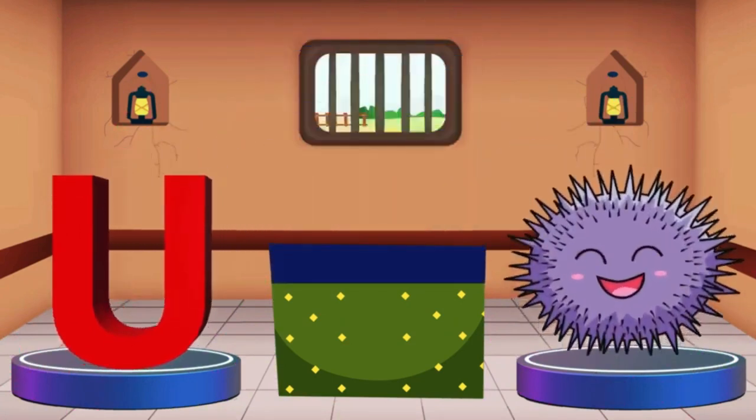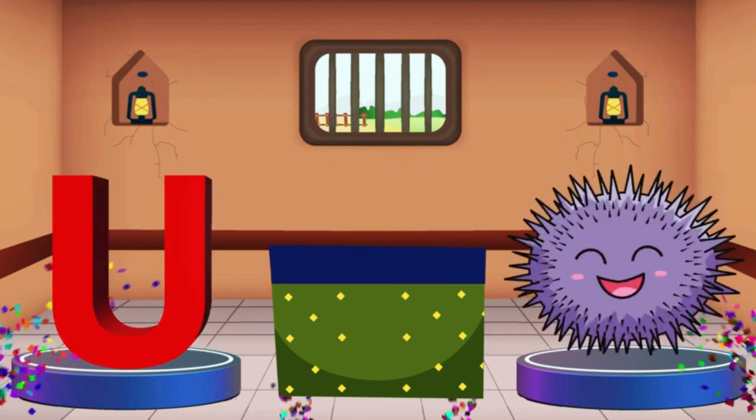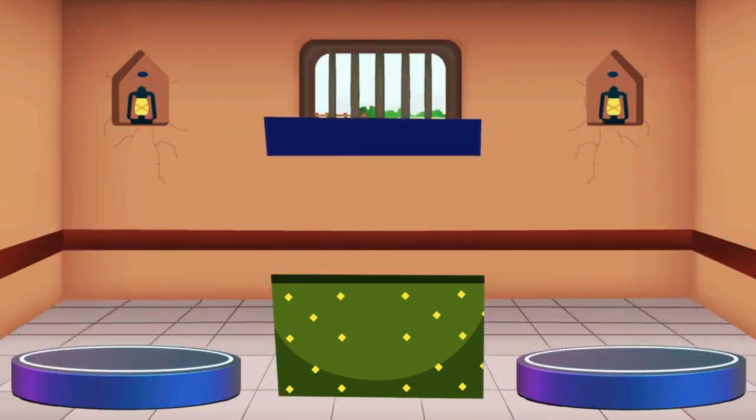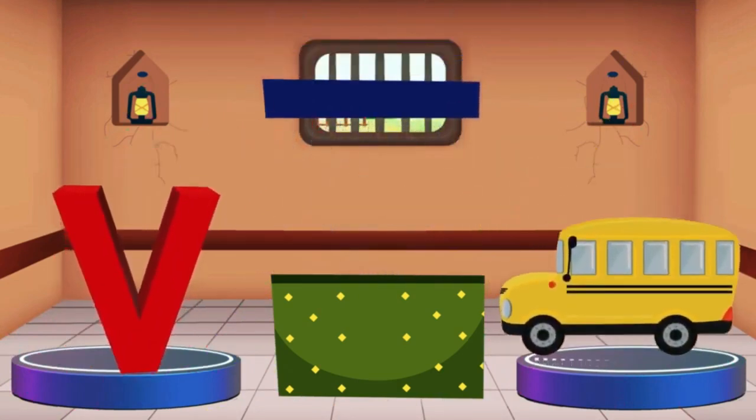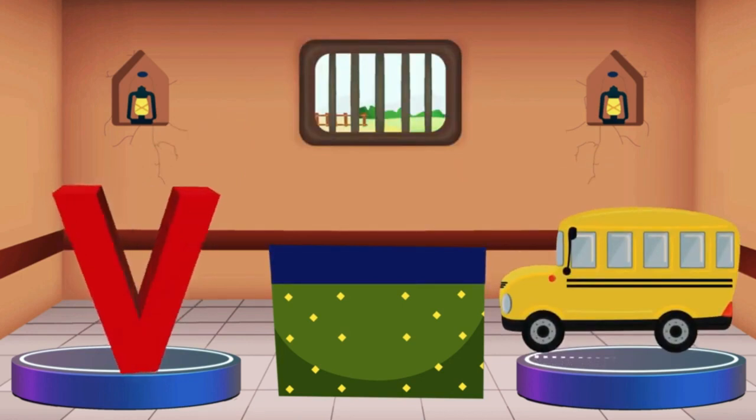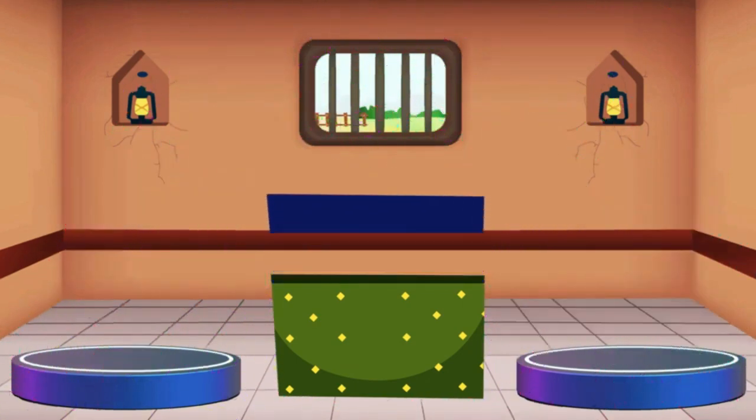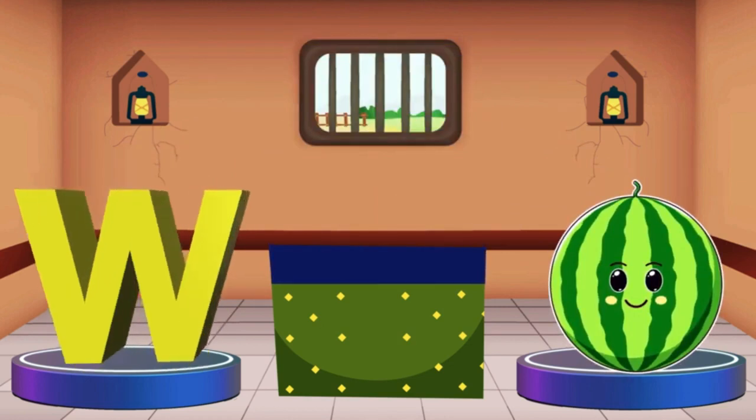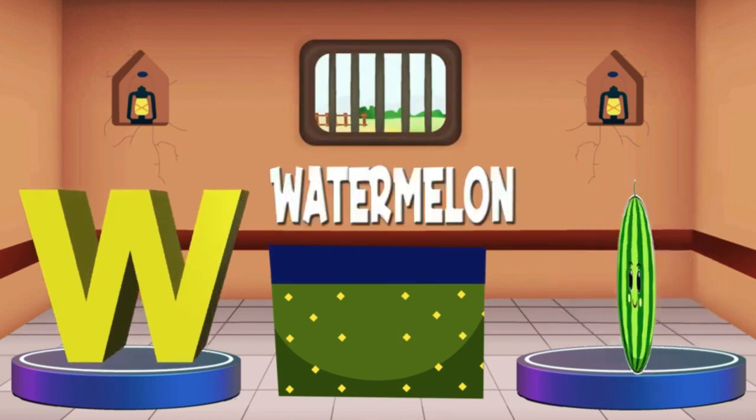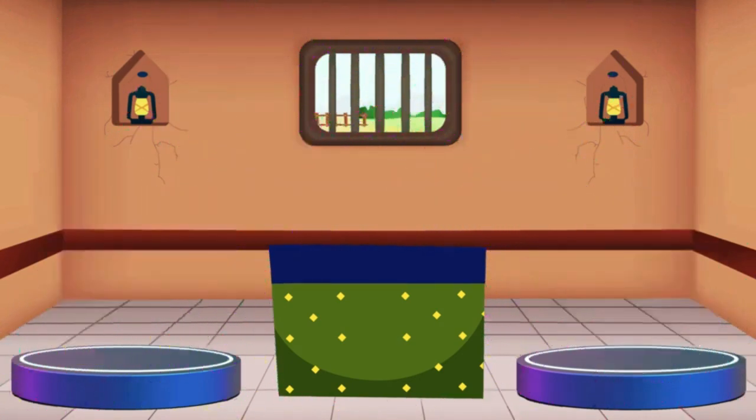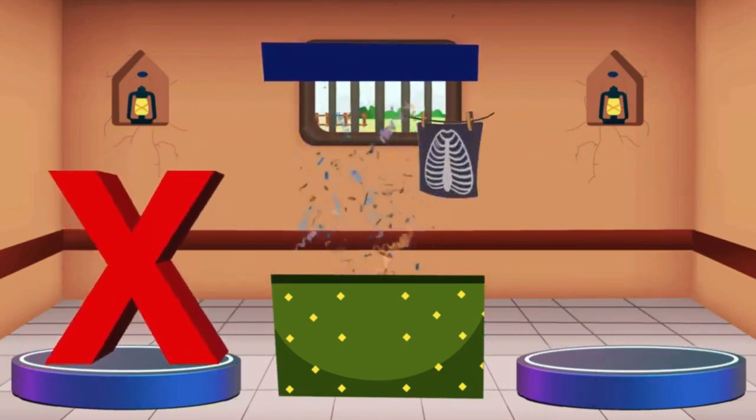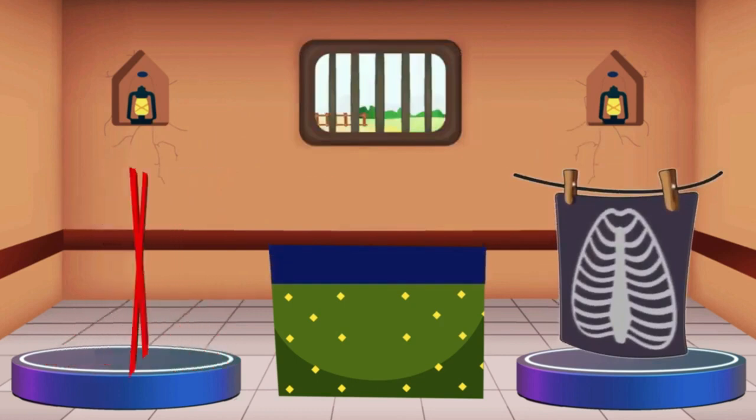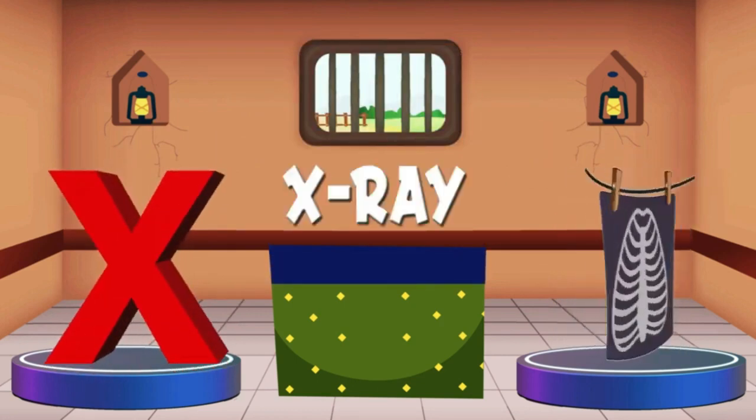U is for urchin. Urchin. V is for van. Van. W is for watermelon. Watermelon. X is for X-ray. X-ray.